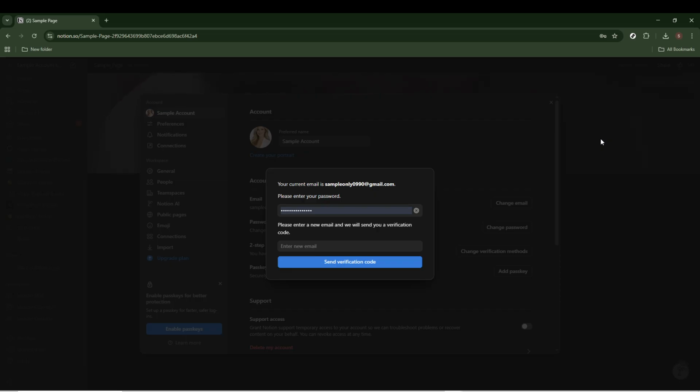From this point on, all notifications, password resets, and security messages will be sent to the updated email, keeping your account fully up to date. And that's it. Your Notion account is now connected to your new email, ensuring that your information remains secure and accessible. This simple process is quick, safe, and helps you maintain full control over your account.